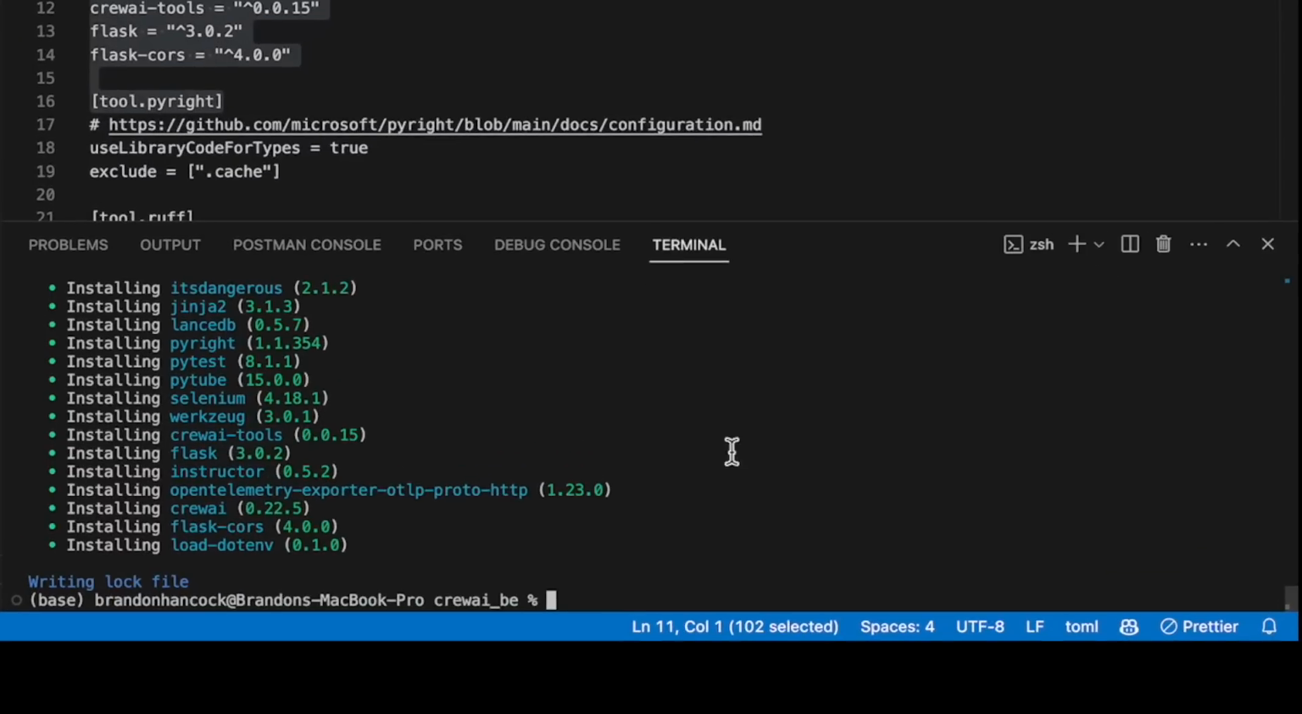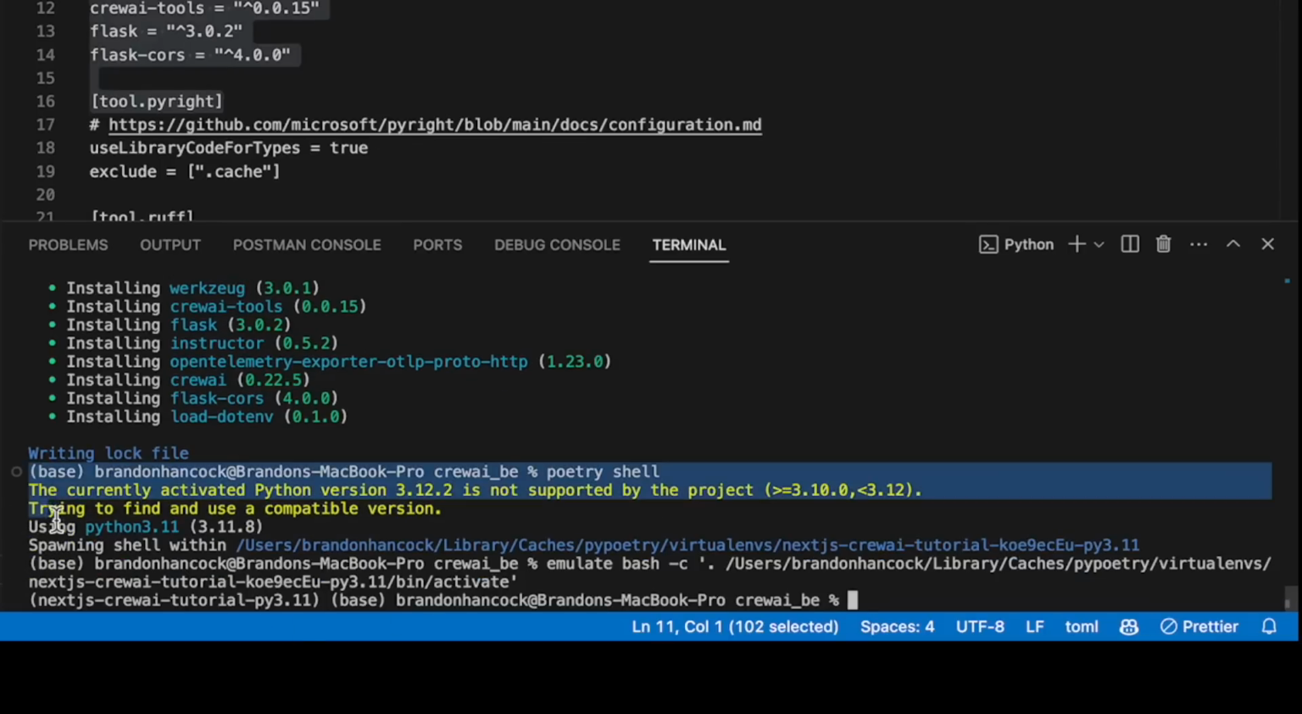What we can do now is just type in poetry shell, and this will open up an interactive shell and basically set our Python environment to the active environment. So you'll see we had base, and now it comes up with the new environment we just made.